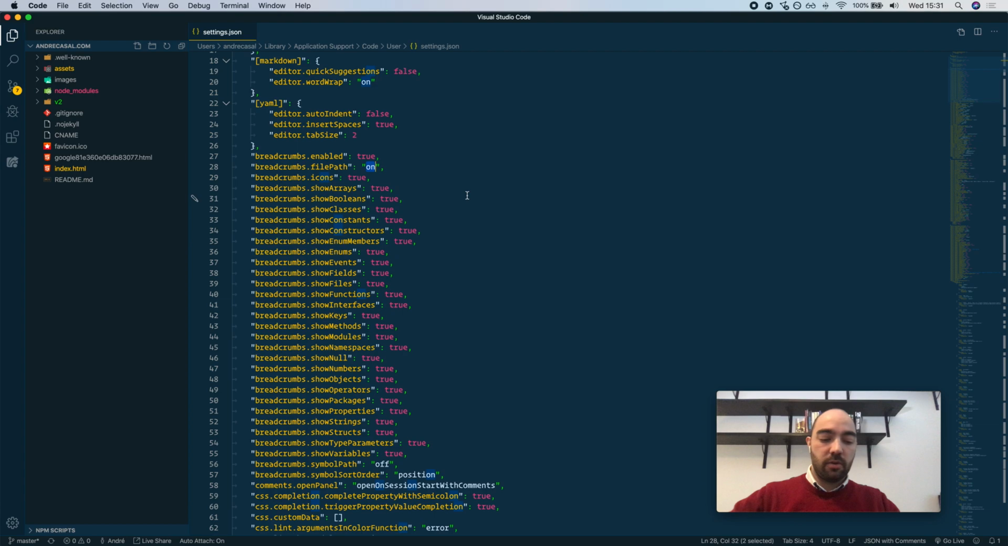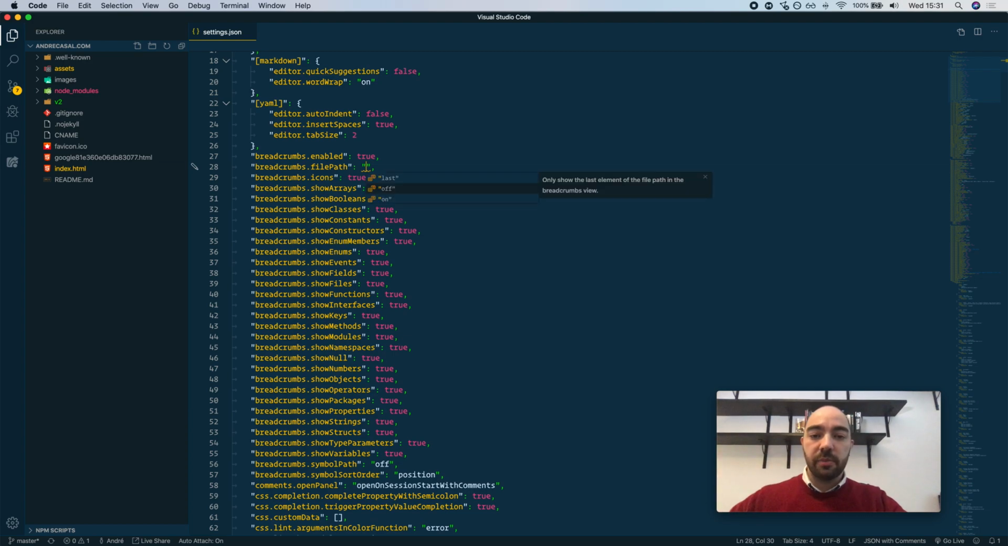And if you want to know what options you have in a particular setting, you can delete and press Control Space, which is the autocomplete feature in VS Code, and VS Code will tell you what options are available, right?